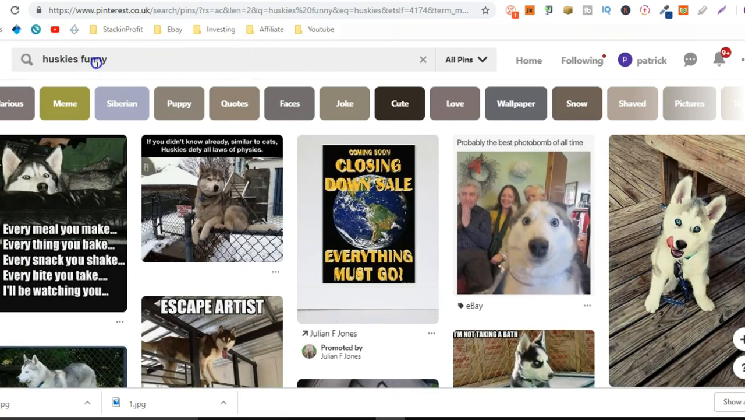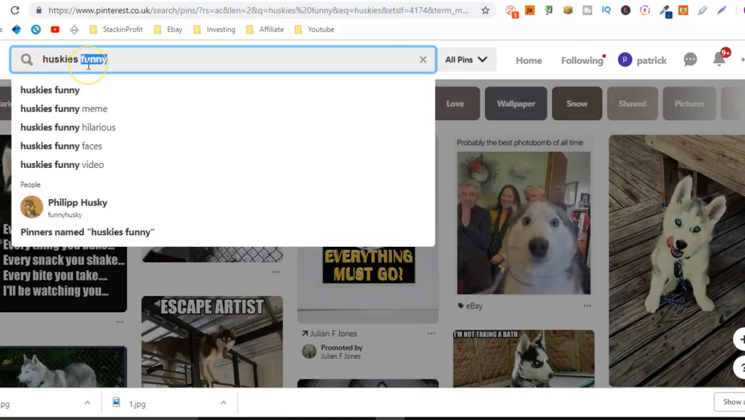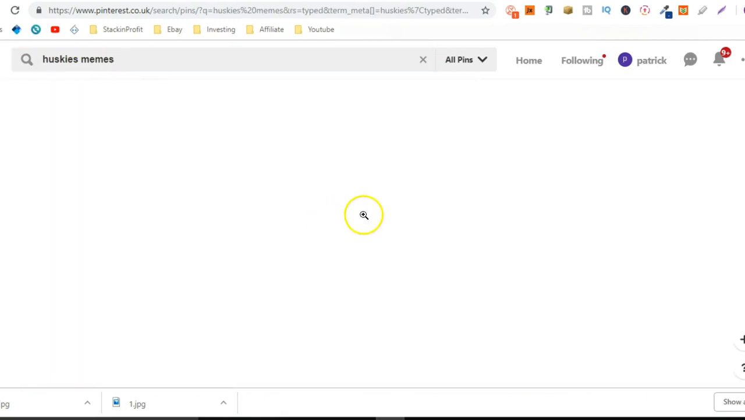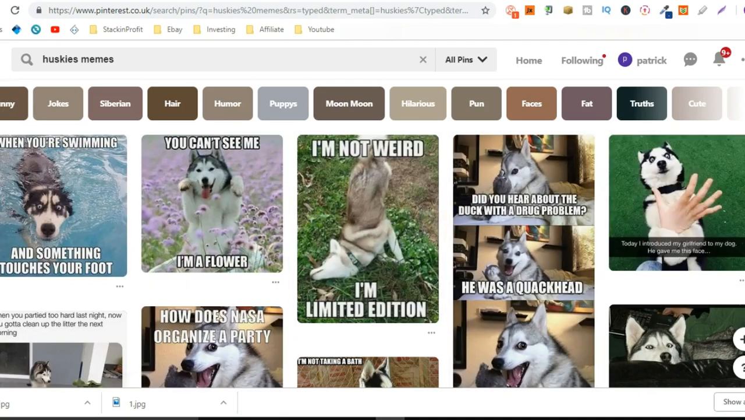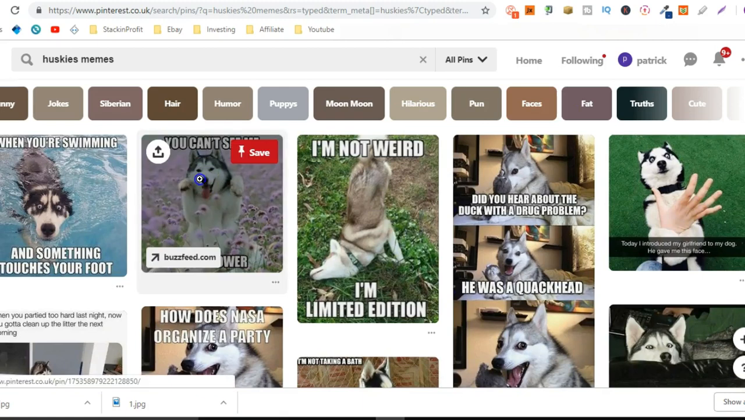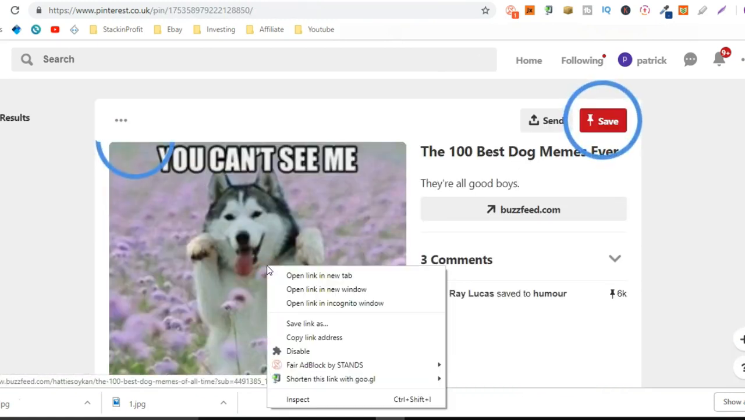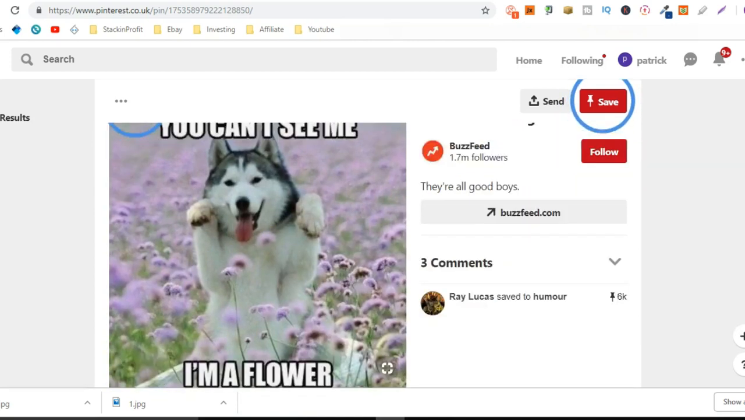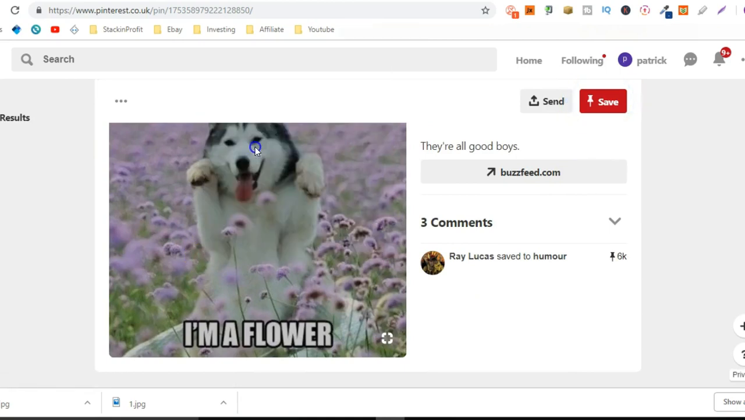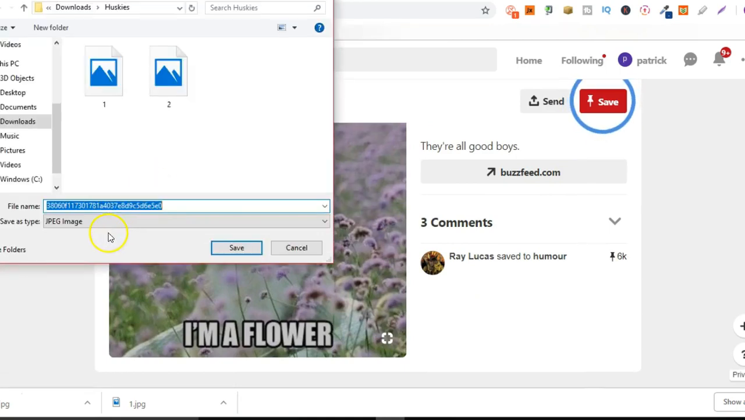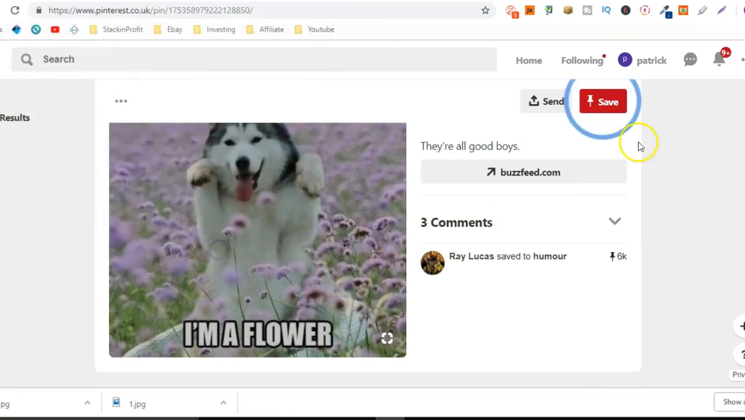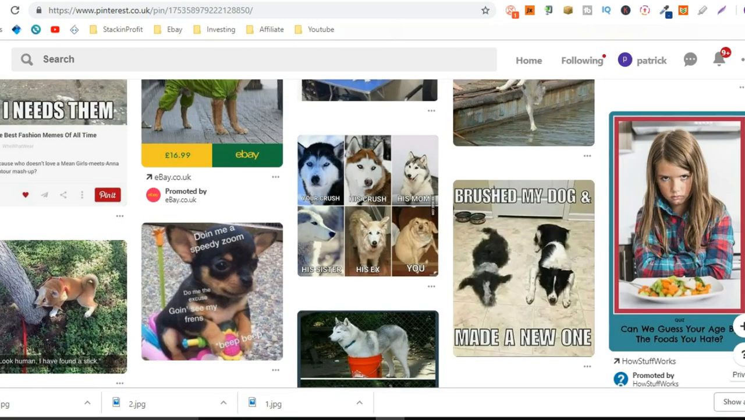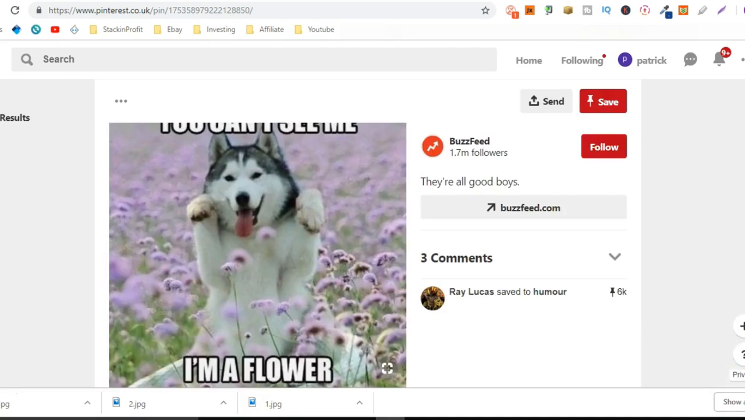You can also put in your search term plus memes. And that's going to pull up a lot of different memes that I can use in the Husky niche as well. So let's just take a couple of these. So let's take that one. Save image as 3. Then I'll get one more. But Pinterest is a really, really good resource you can use to find images for your fan pages.